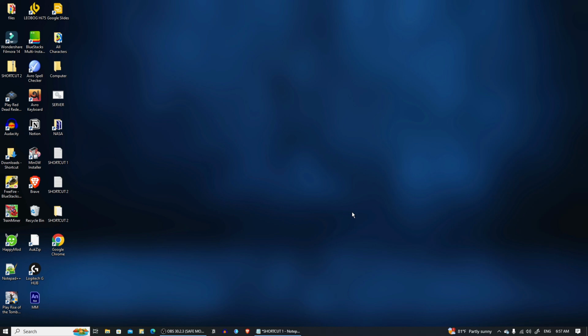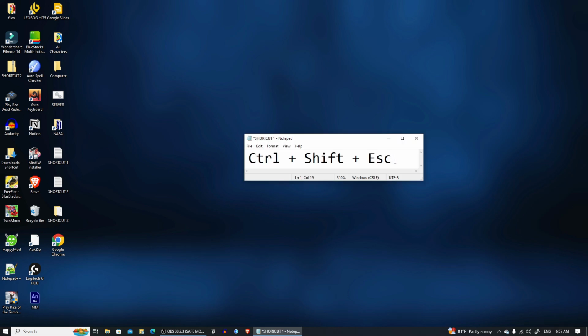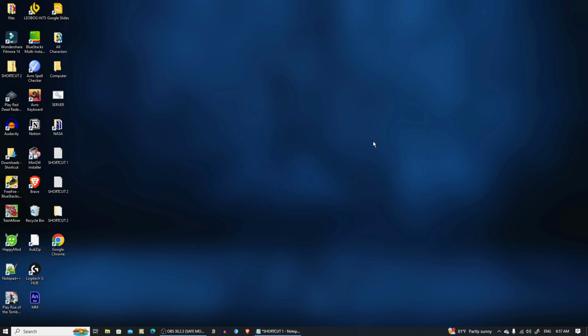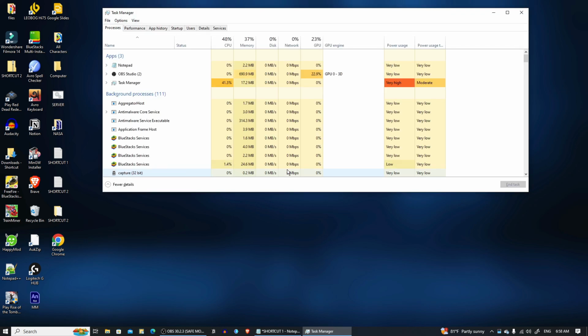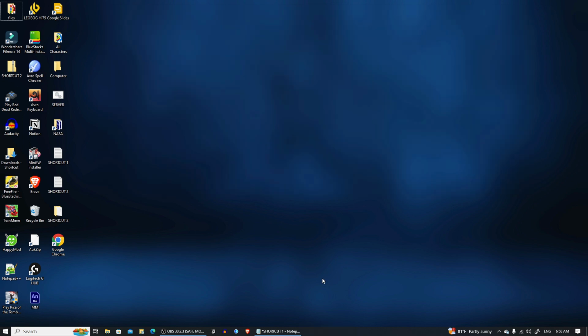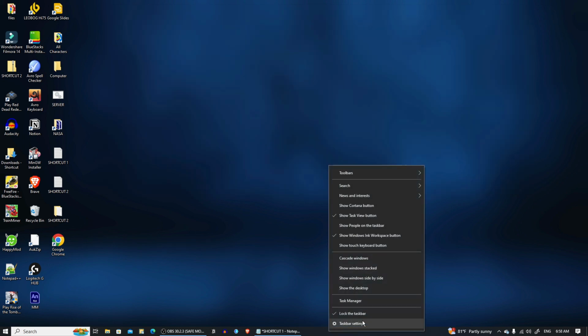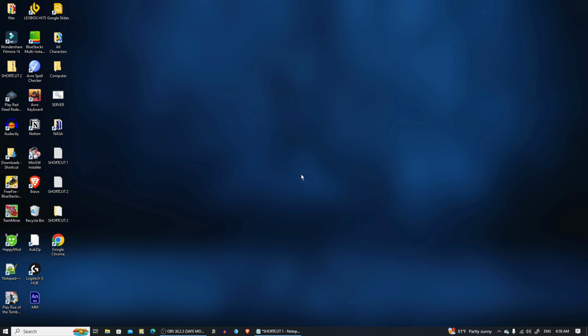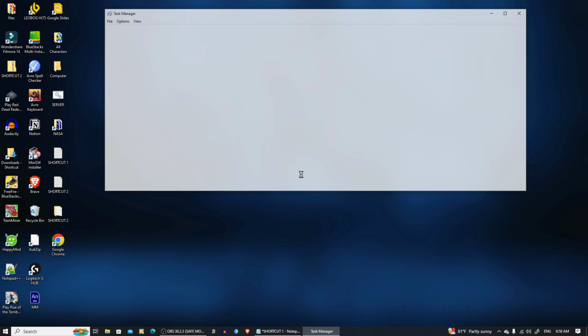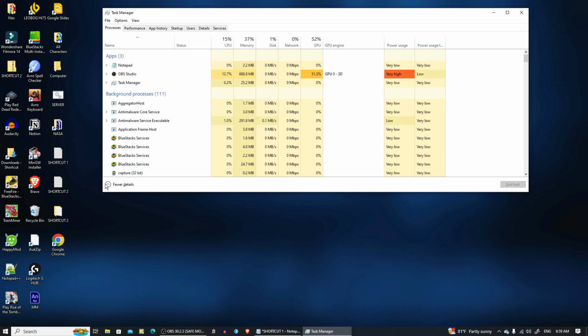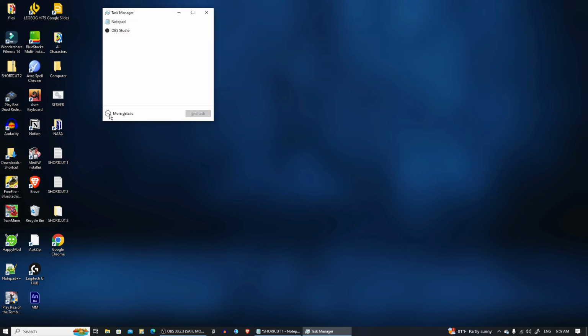Let's dive right in. Press Ctrl, Shift and Escape button together on your keyboard, and this will open Task Manager instantly. You have to right click here and then choose Task Manager. So using the keyboard is easier, right? So I'm gonna do it again. Ctrl, Shift and Escape. You can minimize the tools and expand the tools as you will.